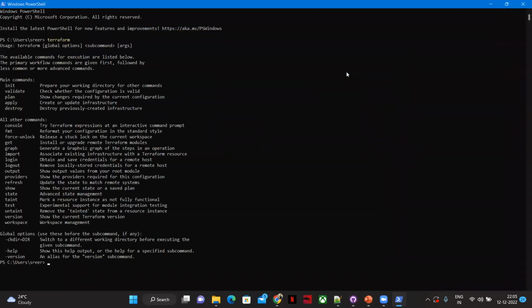And I can see that now it shows up all the Terraform commands. This means Terraform has been successfully installed in your system, when you see these main commands and other commands supported by Terraform on the search of Terraform in PowerShell.